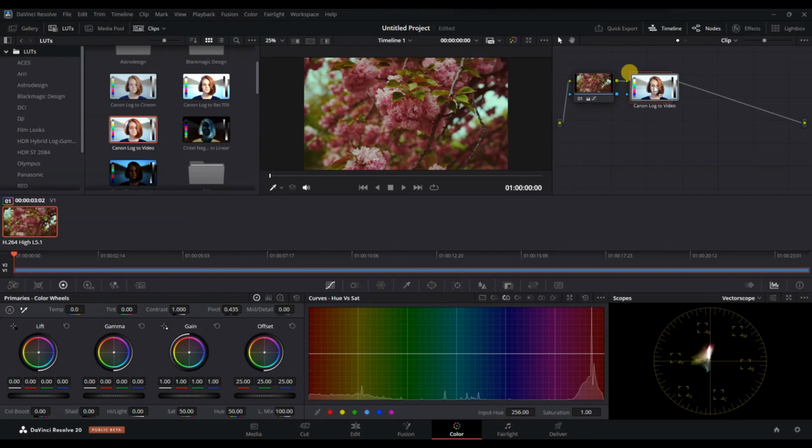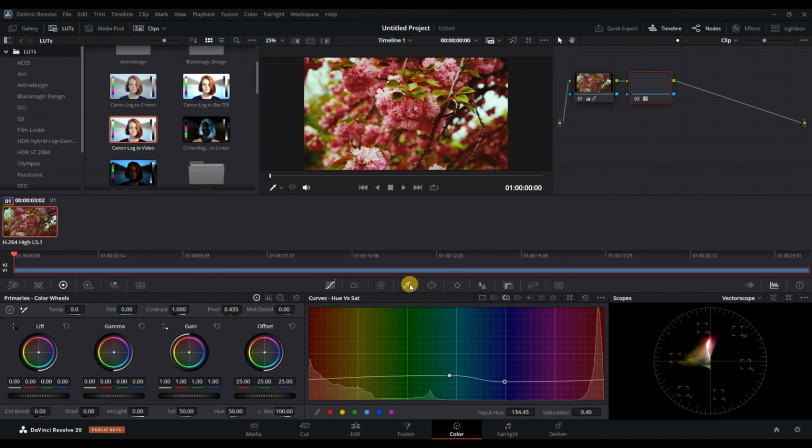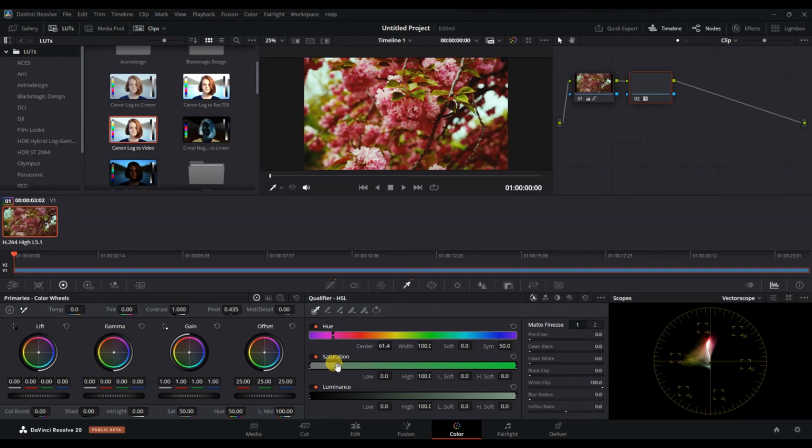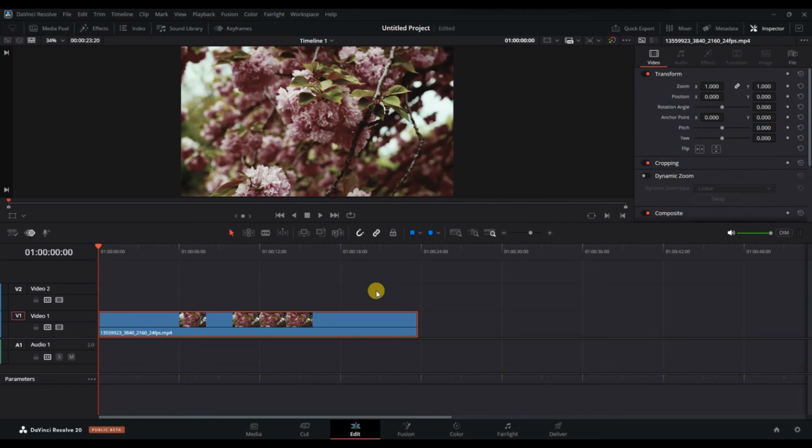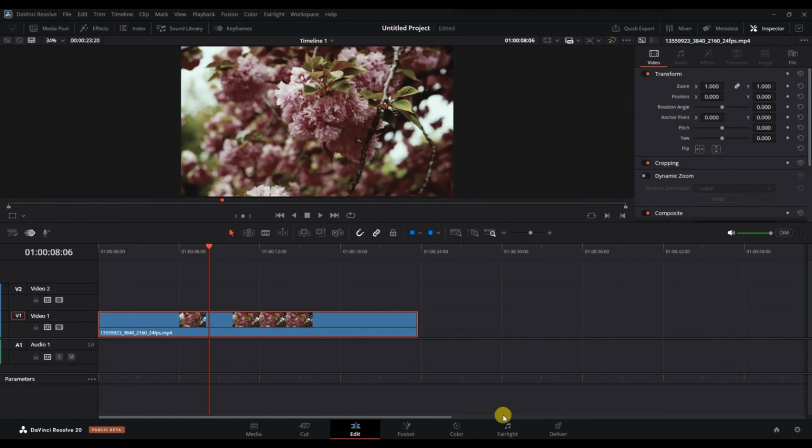To isolate and tweak a color even more, use the qualifier tool and adjust hue, saturation, or luminance only for that selection. Finally, review your clip using the scopes and make final adjustments. And that's it. Now you know how to add color grading in DaVinci Resolve.